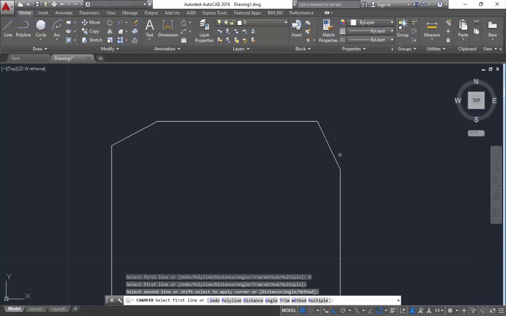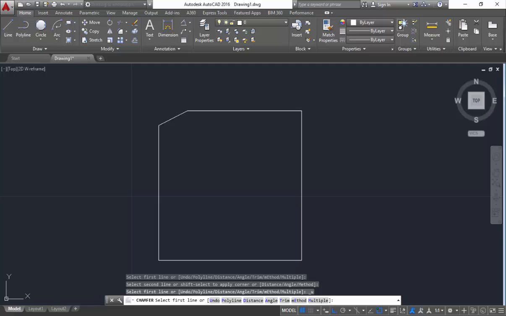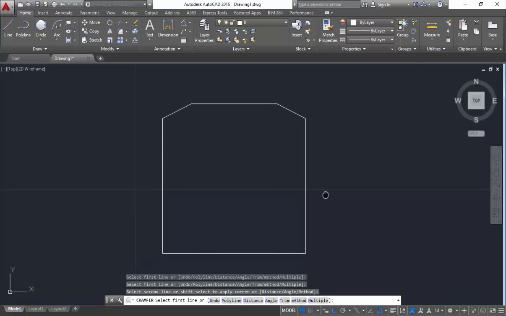So here you select again this line as the first line and this line as the second line. Now you can see the chamfer is coming perfectly and exactly. Over here as well.